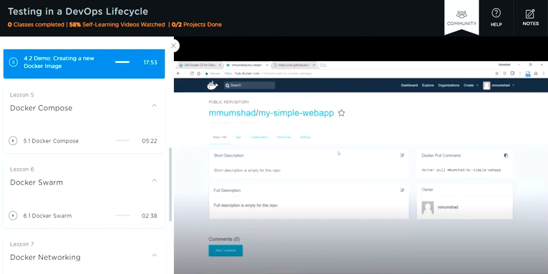Okay, so that's about it. In this demo, we looked at how to create our own simple Docker image. So go ahead and practice for yourself, create your own images, containerize your applications, and push them to Docker Hub. Thank you very much for your time, and we will meet in the next lecture.